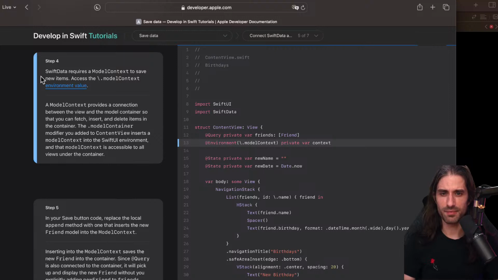So then step 4, SwiftData requires a model context to save new items. So we're going to access the model context from the environment. If you've ever used Core Data with SwiftUI, that might bring back some memory here.